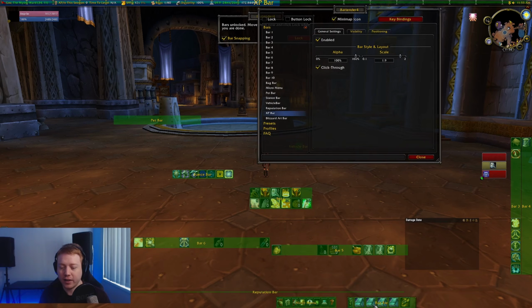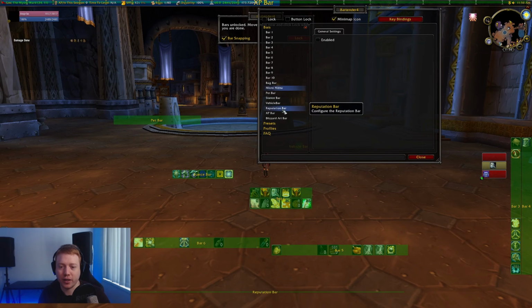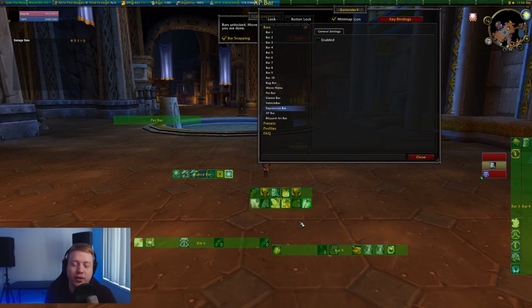So we can configure as many bars as we want now. So for me personally, micro menu and bag bar, I do not use these. I know the hotkeys to open them. Reputation bar, we're going to turn off because we'll have that on our character frame if we need it. And now it just becomes a point of looking at how many bars that you're going to want.